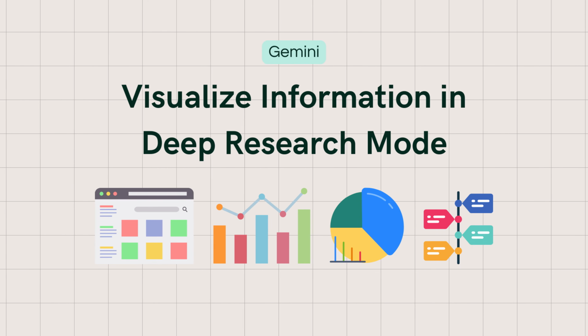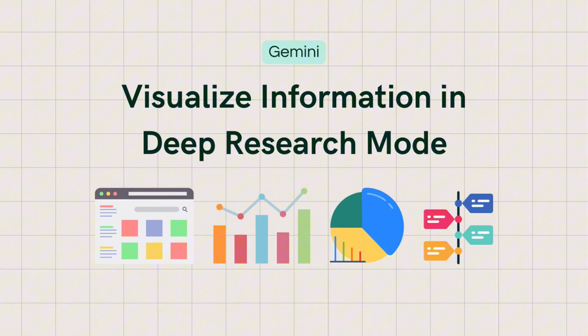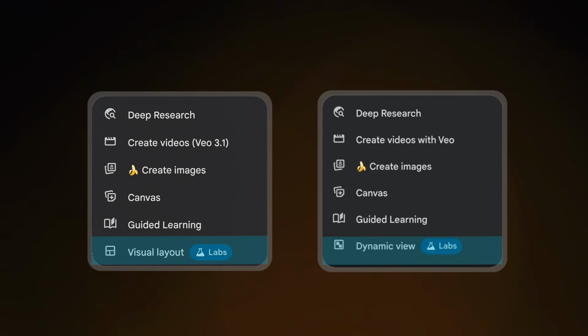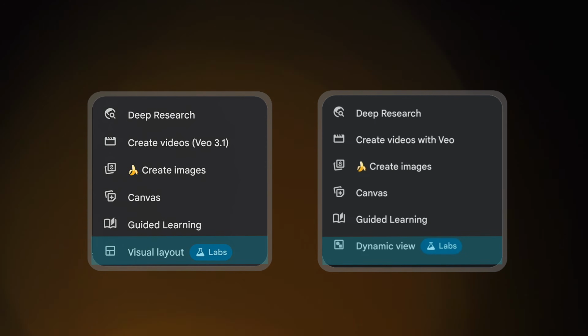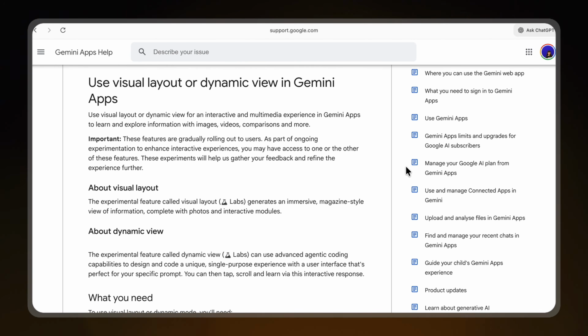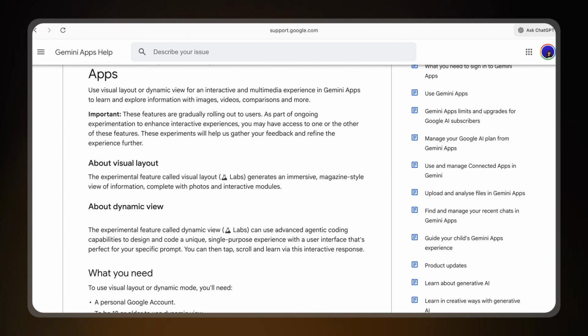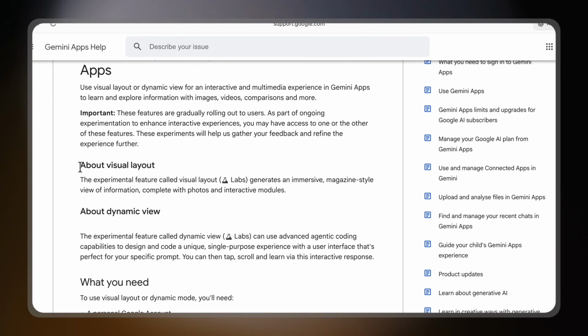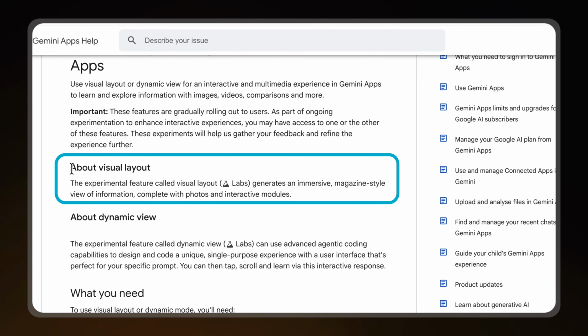Now, let's start with the simplest way to create interactive visuals in Gemini, using the lab feature, visual layout, or dynamic view. They were introduced in late 2025 and still in A/B testing, so you'll have access to only one of the two. Google describes them as tools for creating more interactive and multimedia responses, where you can explore information through images, comparisons, and structured components.